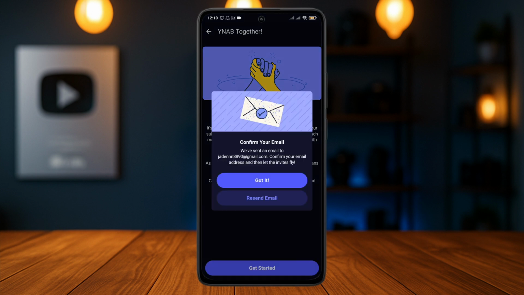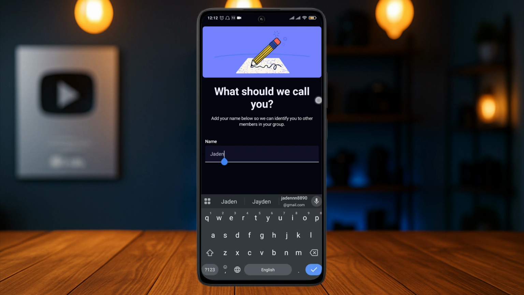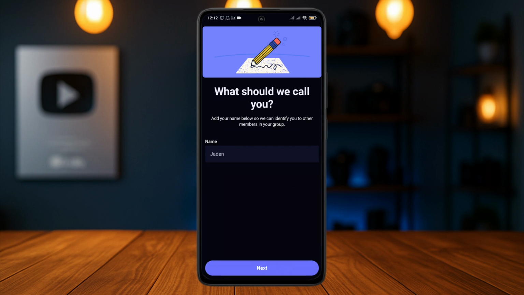Now a confirmation email will be sent to the email address that is linked with the YNAB account. Tap on got it. In the next step, you'll need to add in a name so that the name can be added to the YNAB Together account. You can add in any name that you like and then tap on next.